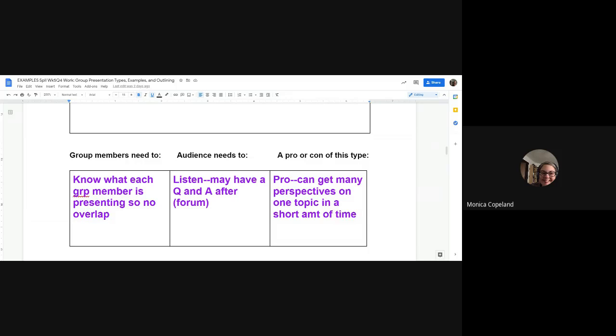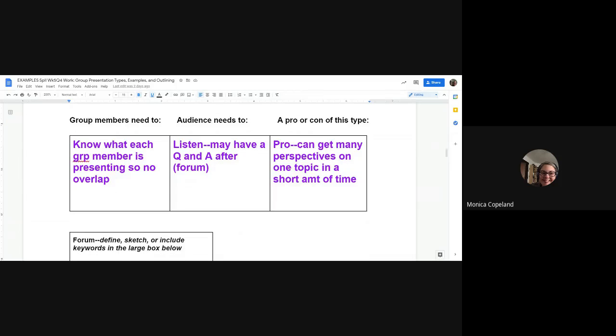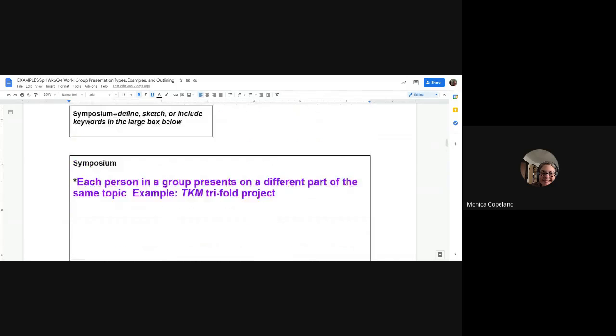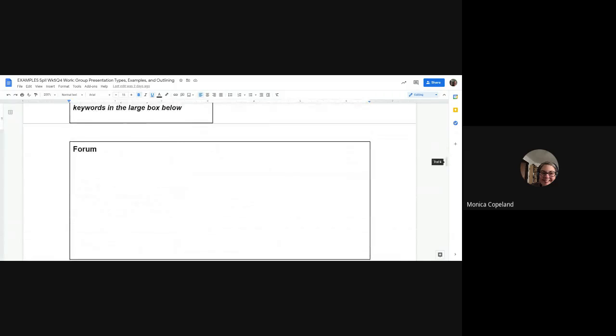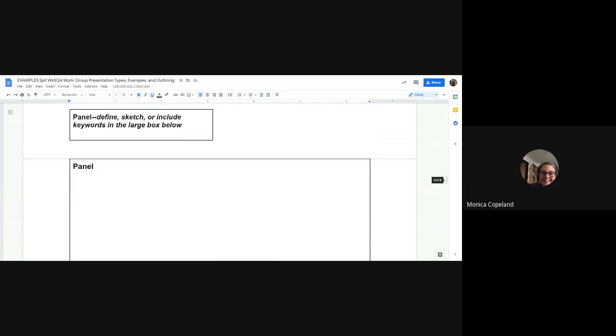So you need to write at least one thing that the audience is responsible for, one thing the group is responsible for. And then a pro or a con of this type, and that's in the slides notes. So for example, a pro of symposium is you can get many perspectives on one topic in a short amount of time. And of course, showing you this example, yes, you can use the answers on this example. So you at least got one of them. You'll do the same for forum and then panel.